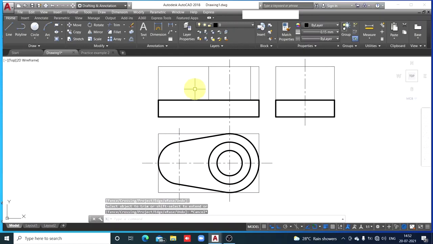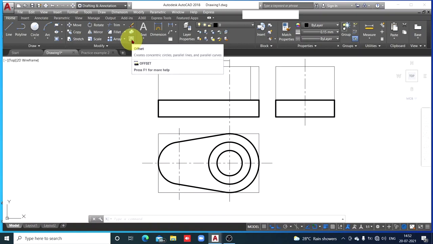Now there are other ways also to draw this line. So I am removing this line now to make you understand the other ways to draw it. So I have selected the line and erased it. Now listen how to use the offset command. To draw a parallel line at a certain distance or through certain points, you can use this offset command.